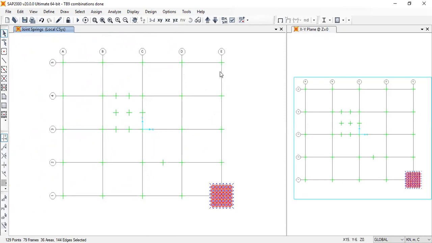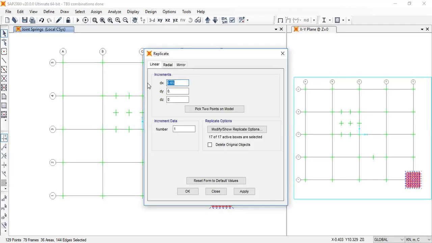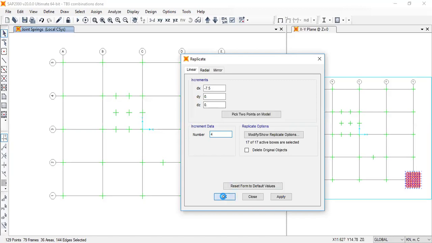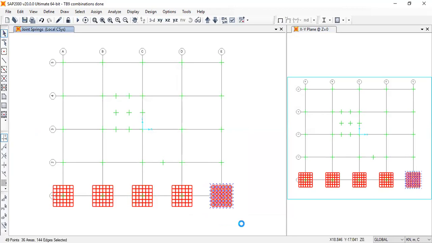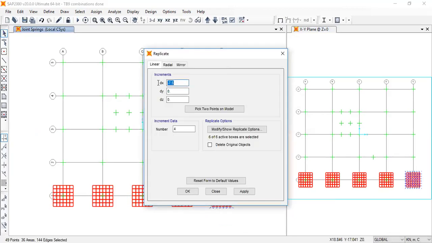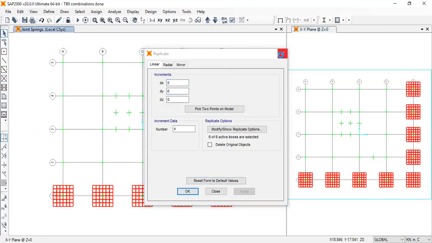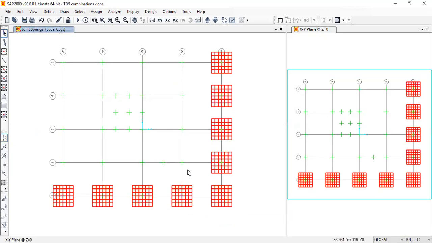For example, if the pile is repeating here and here, you can replicate it. This is in X direction minus 7.5. That is 4 times, right? Yeah, 4 times. That's done. This is replicating in Y direction. It's 6, 4 times. That's done.